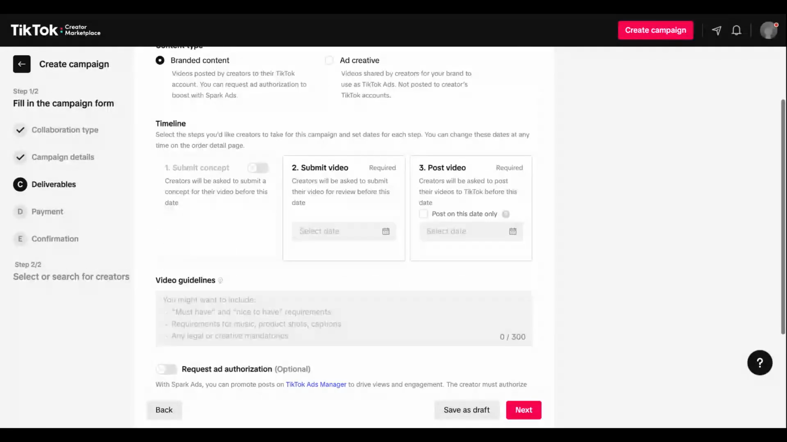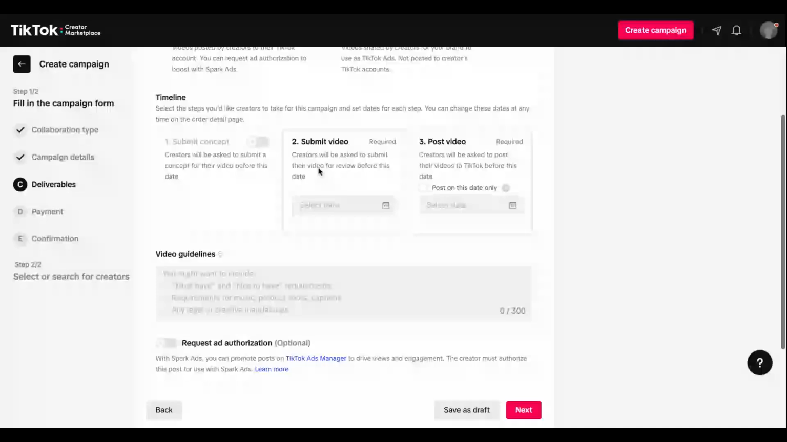You can then select the timeline. You can choose optionally to submit a concept, right? You ask them to submit a concept. Otherwise, you can provide them with the concept in the brief. You upload it in the previous screen or in the guidelines here as well. You can set the date by which they need to submit the video for review, and then the date by which they will need to post the video. So you can go ahead and choose whatever date to submit the video and for them to post the video.